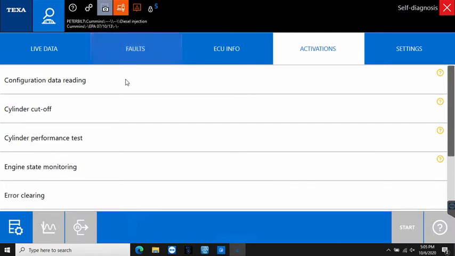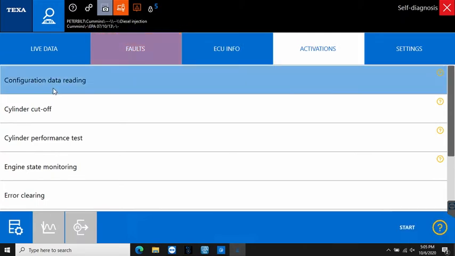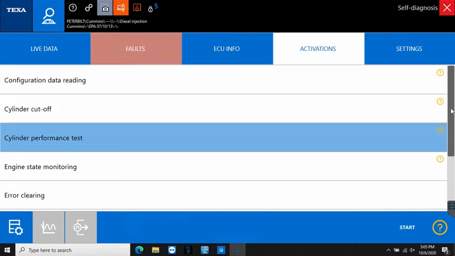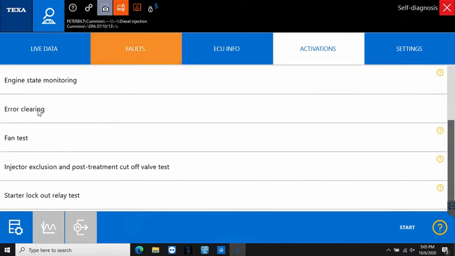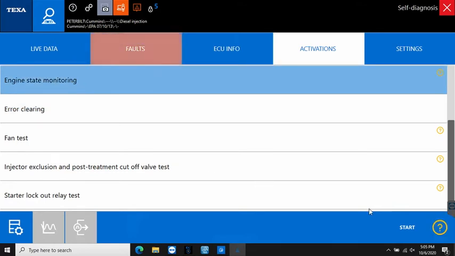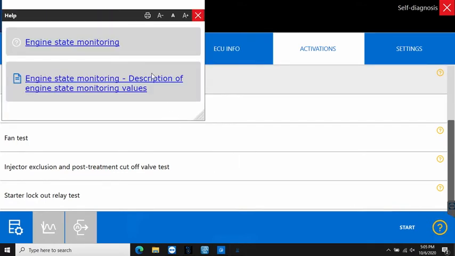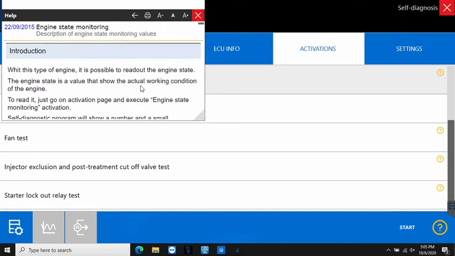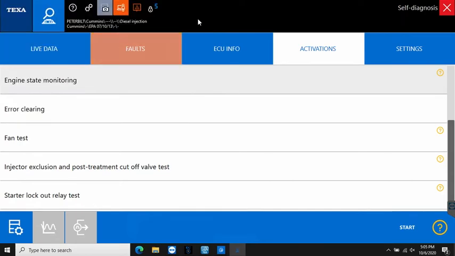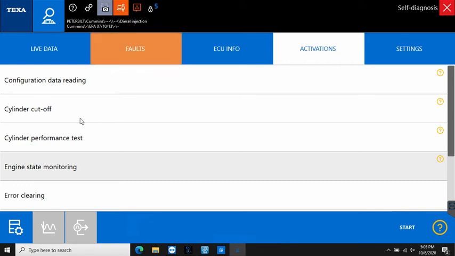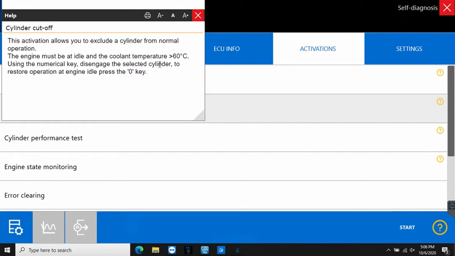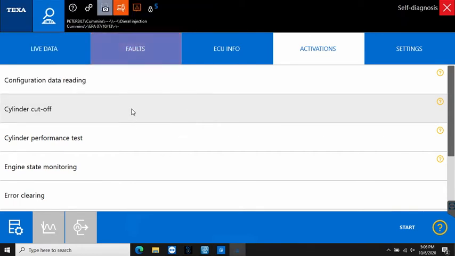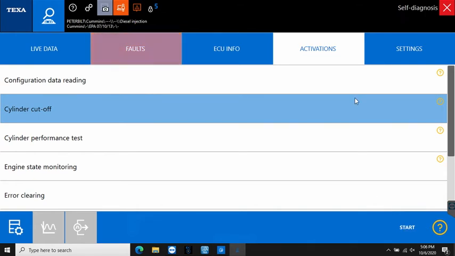Activations, this is TEXA's terminology for diagnostic tests. So you see standard tests that you're used to seeing here. If you have a question about any of them, you click on them, click the question mark, pop up, and it'll tell you more about what that particular test does or what you should be expecting. Other things too is it's going to tell you conditions that need to be met, especially when we're doing things where we need to have the engine running. Often one of the conditions is that we need to have the coolant temperature up to a certain level. So to get into any of these, just click the start button, takes you in, takes you through the test. It's just step by step, guides you through.